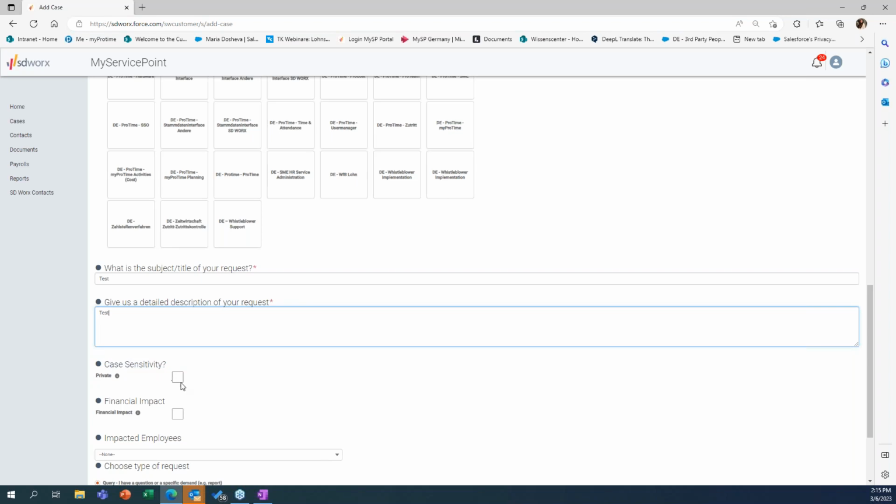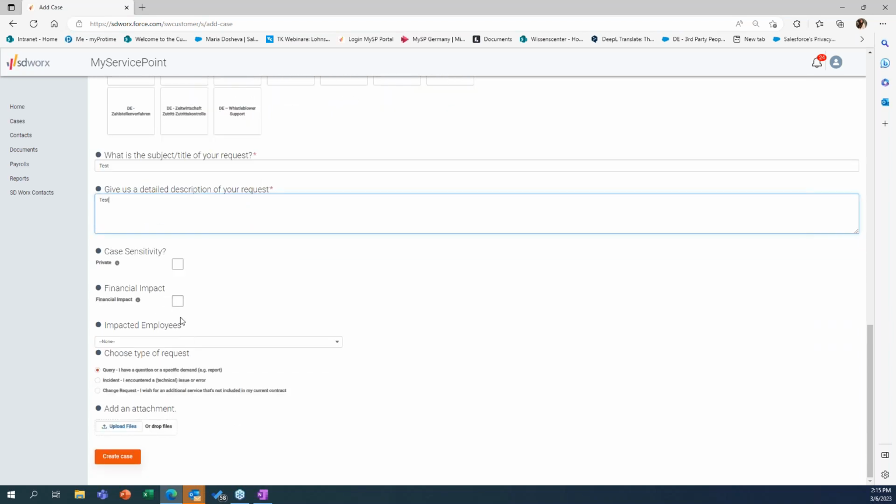If you tick the box on Private, this will make the case only visible for you and it will be hidden from your colleagues. You can also indicate if there is a financial impact for your organization, as well as specify how many of your colleagues and employees are affected.